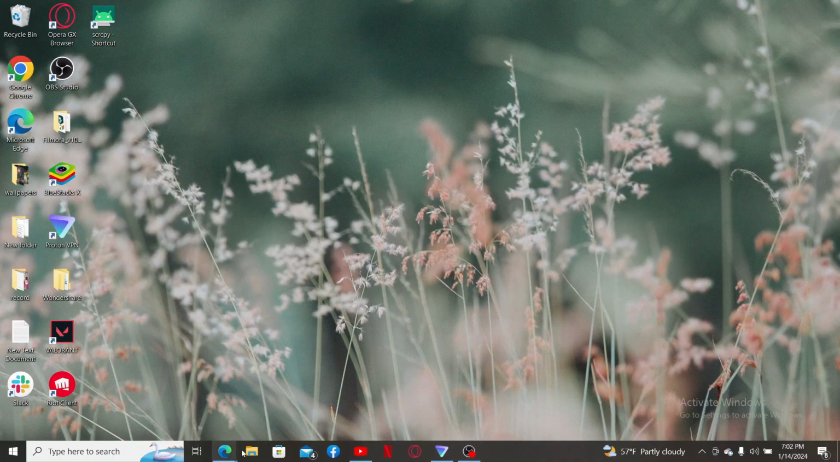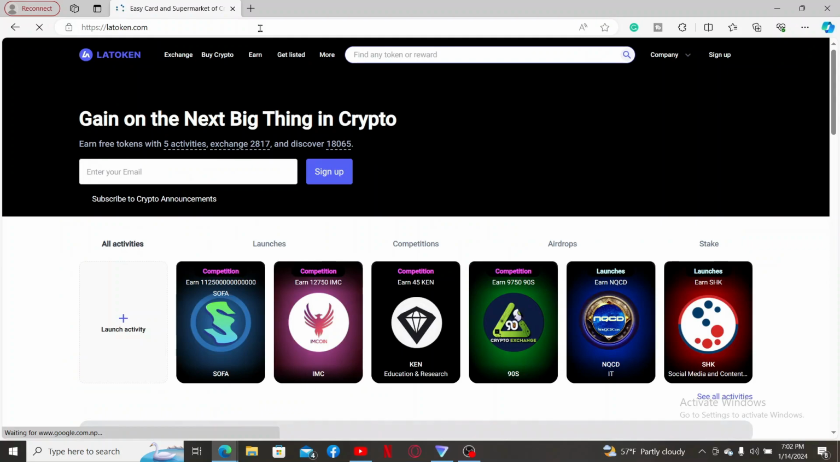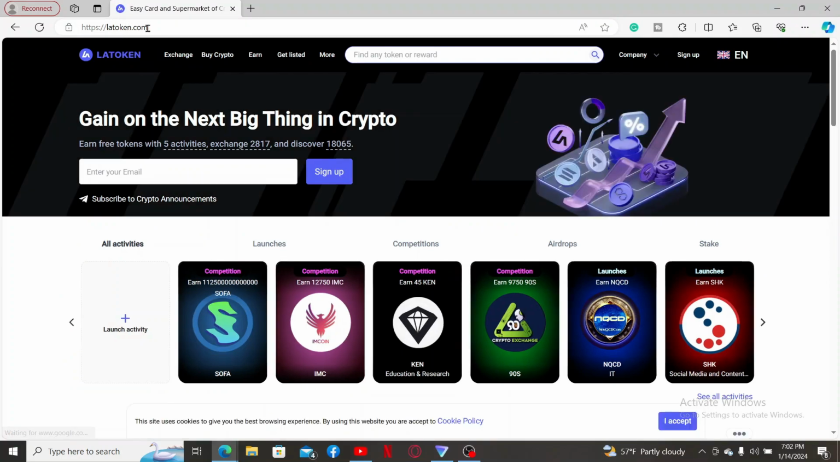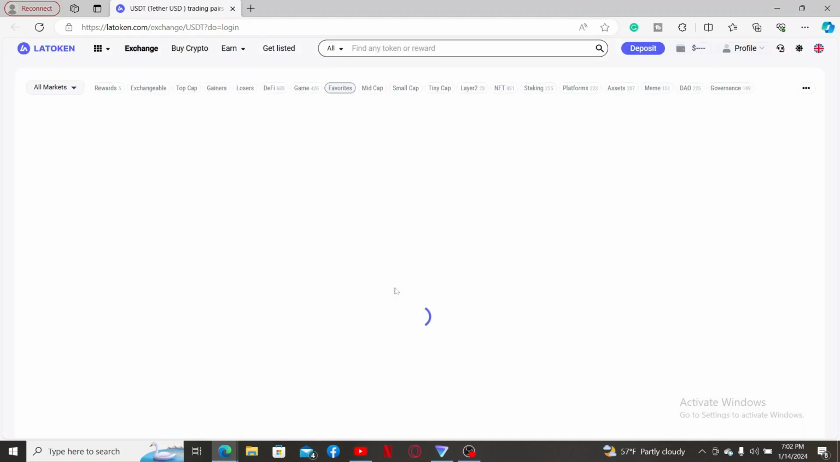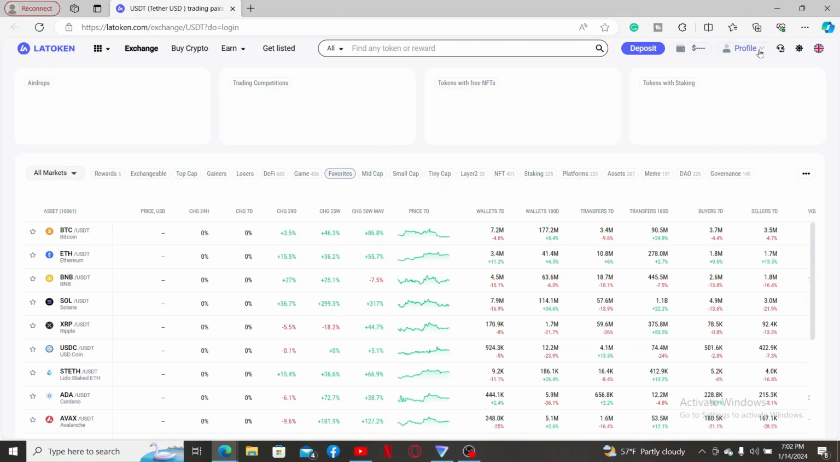First of all, open a web browser of your choice and then log into your LATOKEN.com account by typing in LATOKEN.com inside a URL box. Make sure that you're logged into your account, and after you are logged in, from the main homepage, click on your profile icon at the top right corner.